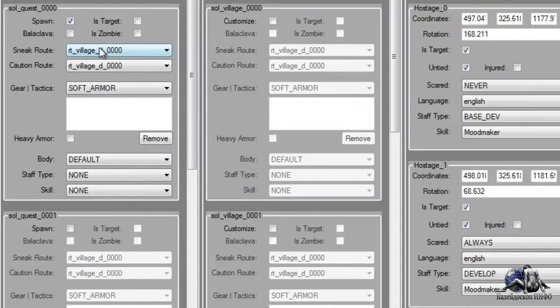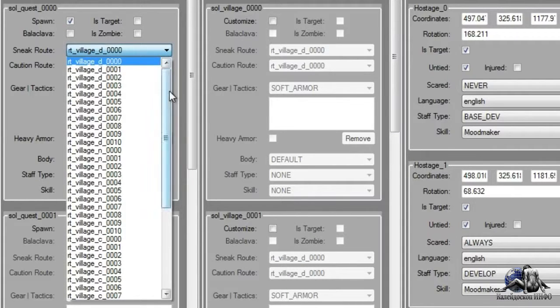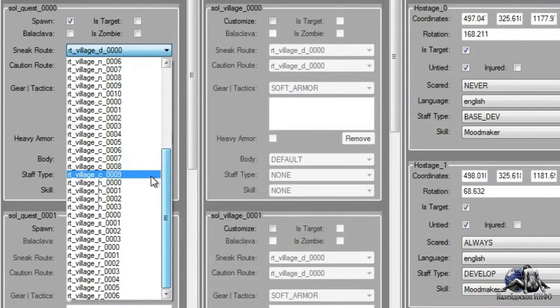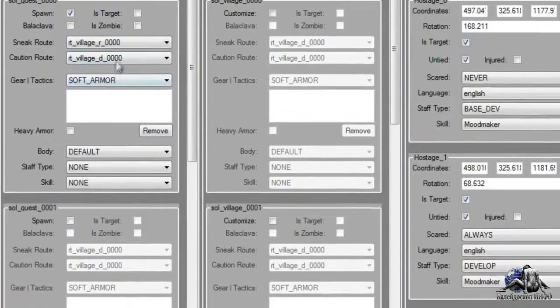Now, the sneak route is the route soldiers patrol when they aren't aware of the player. The caution route is the route soldiers patrol during the caution phase. Unfortunately, the names of these routes aren't very helpful to us. You can read a little more about route names on the GitHub page, but at this point, we're basically just guessing at what these routes will look like. That is, until we test them out in the game. For this soldier, let's try using R0000 for a sneak route.